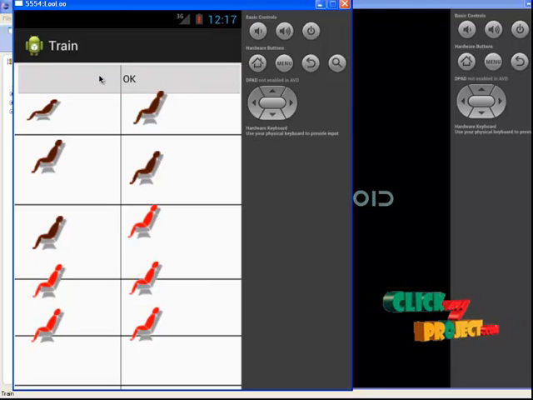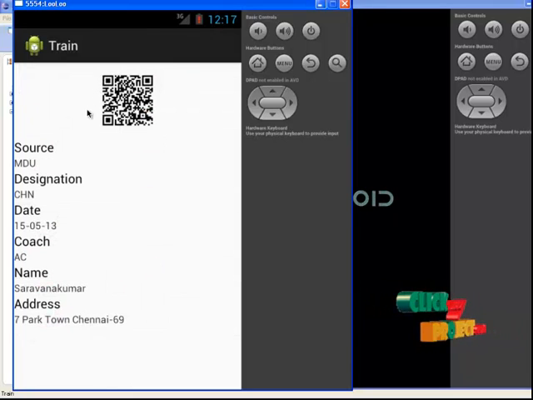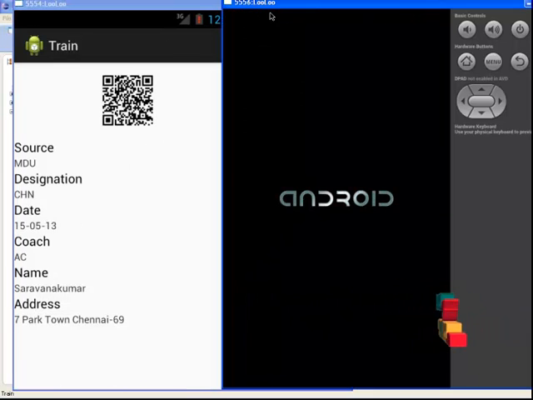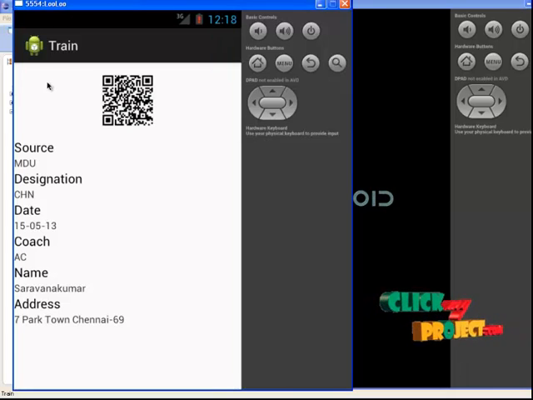The ticket details will be shown for the user: the source and destination, the date, the coach, the name of the user and address details. These details are shown in QR code form. The SMS will be sent to the user with the source, destination, date, coach name and address. Now on the emulator 556, the SMS opens and is shown. This is the train ticket.